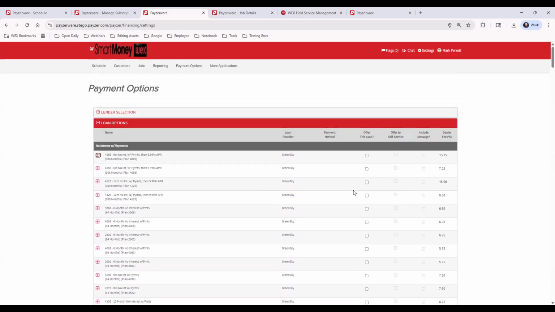From here, you will also see offer this loan. So there's a column here that says offer this loan. And once you click on that, that will then select this loan. And these are the loans that will be available when you're offering them to your customers.